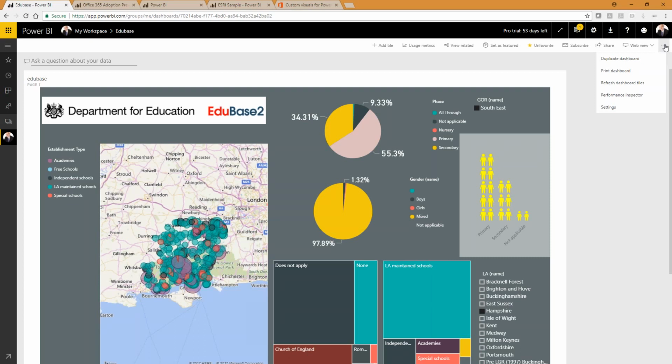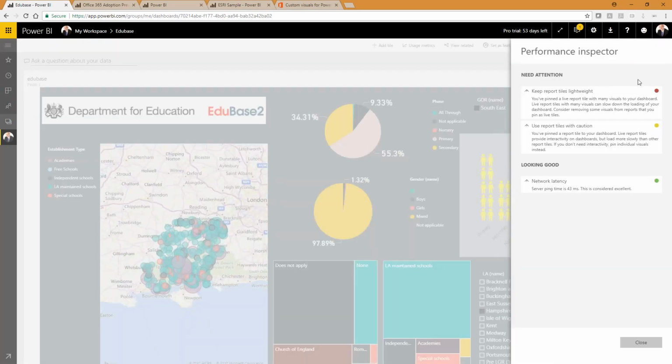So if I click over to the dots icon here and go down to the performance inspector, this will give me tips about how to make my report load quicker. You can see here, I've pinned a live report tile with many visuals from my dashboard. A live report tile with many visuals can slow down the loading of the dashboard, as we've seen there.